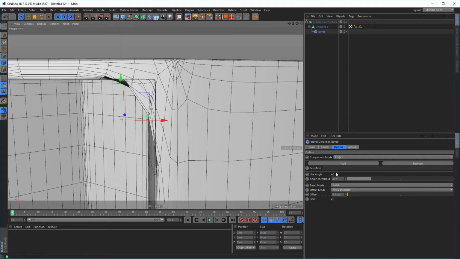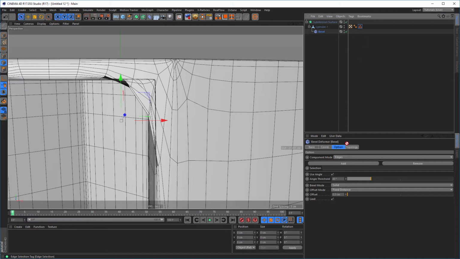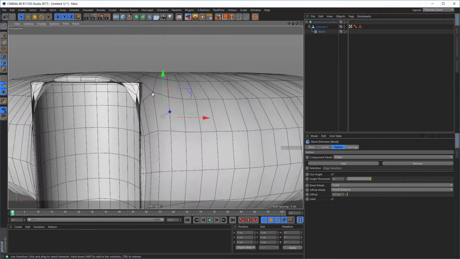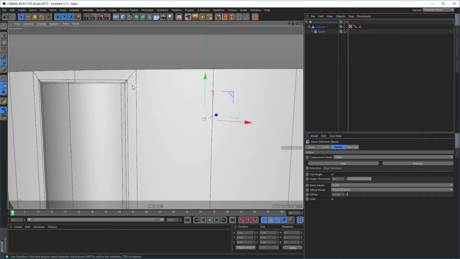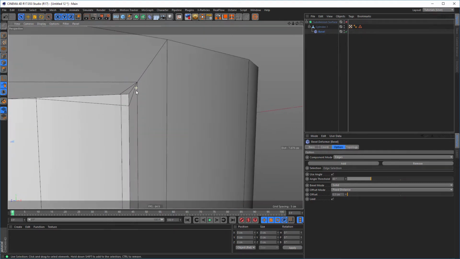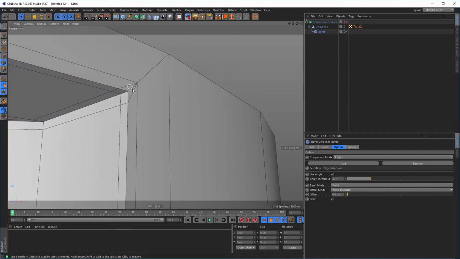So go back to my edge selection. And so we can use this bevel deformer with the solid here, but we have to change something and cut a little bit. So I don't want these triangles here.